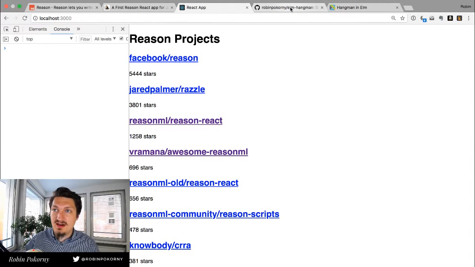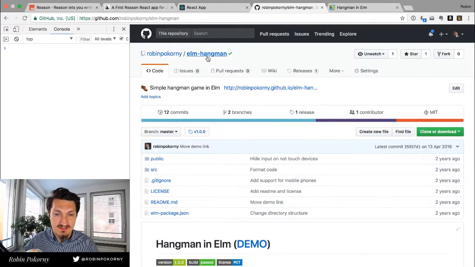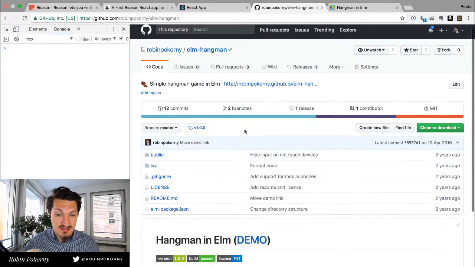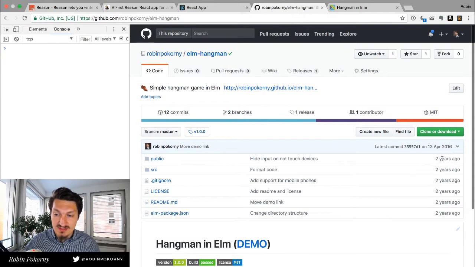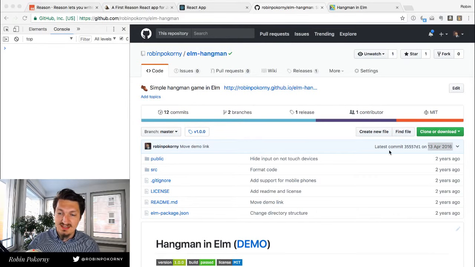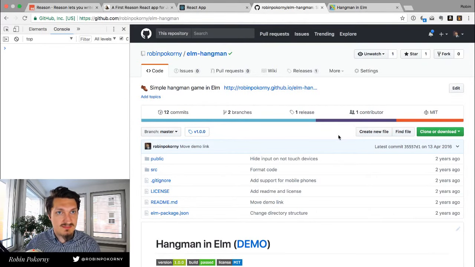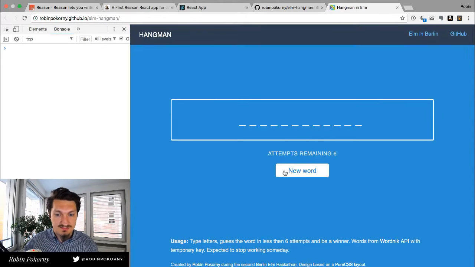The game I have in mind for today is basically this Elm Hangman. I think I told you the last time. It's a game I wrote in Elm almost exactly 2 years ago when I was trying out Elm. I think it would be a good thing to do. It's a hangman, right? You have to guess what is written there. This particular one actually uses data from some Wordnik API, some dictionary API. And I don't know what these words are.